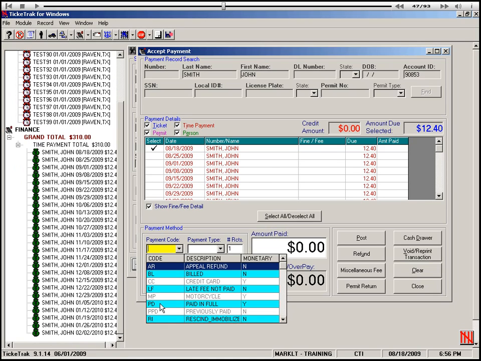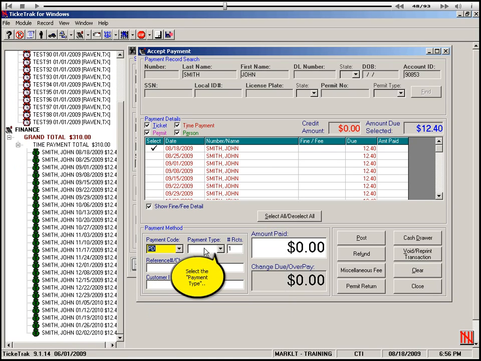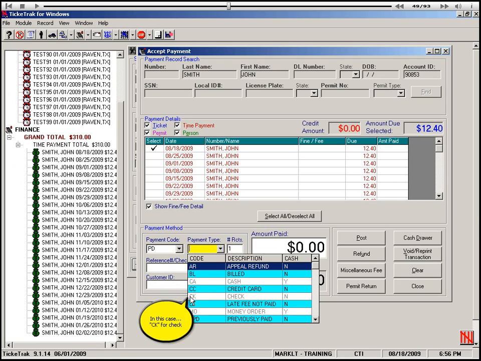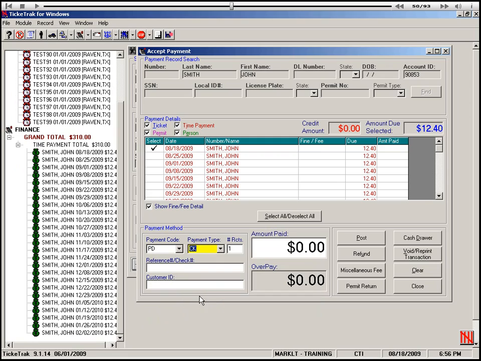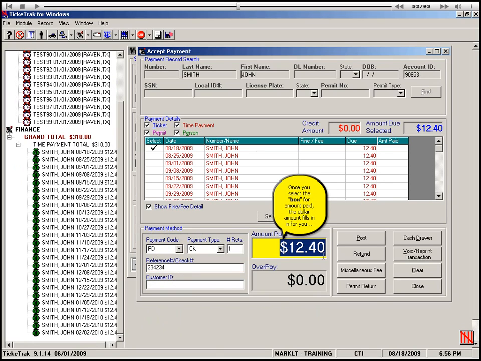Next, select the payment type. Here we will use CK for check. Here, if you'd like, you may place a check number of the corresponding check that he is paying with. Here you can type in the check number. Once you select the amount paid box, the appropriate payment will populate for you. Then you can select the Post button.